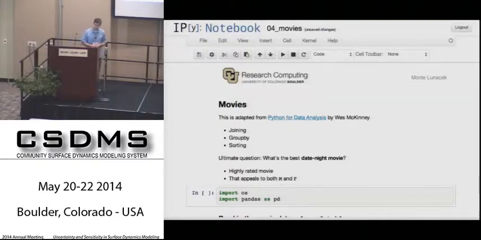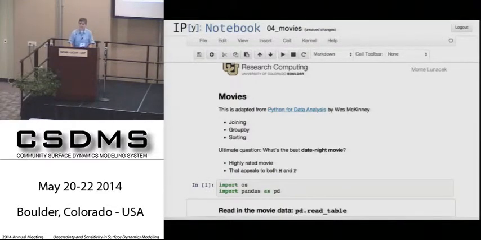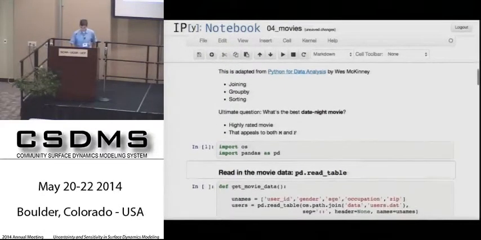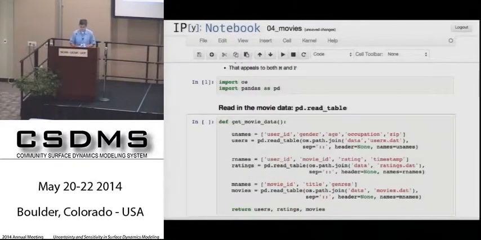Here's the question. We have this rankings data set of male and female and movies and rankings, and we want to know what's the best movie for a date night, right? Because it's true that men and women have slightly different tastes in movies, as we'll see. So what we're really trying to do is pick a movie that everybody's going to enjoy, and by everybody I mean male and female. So let's do this. Let's read in the data.